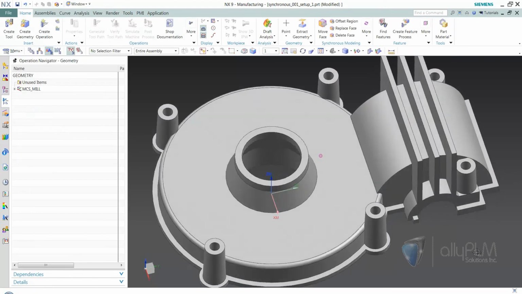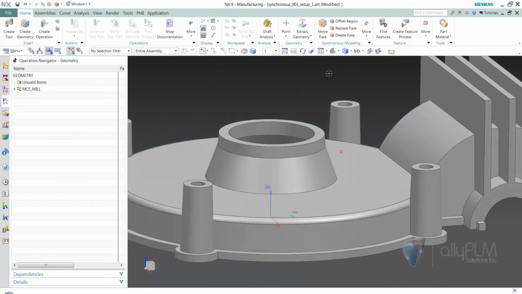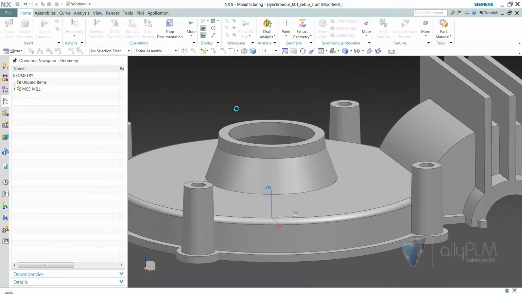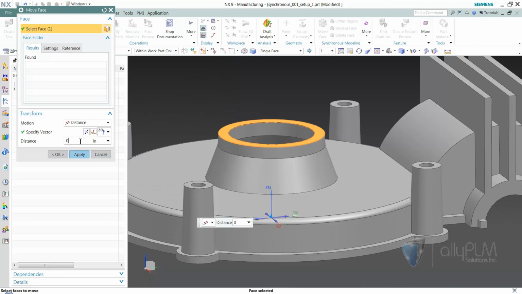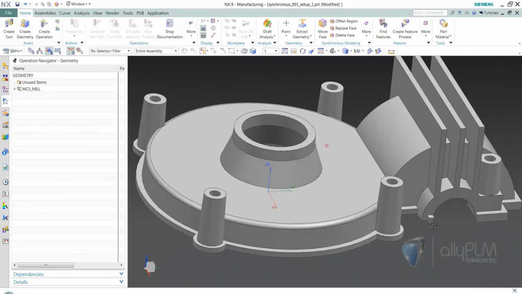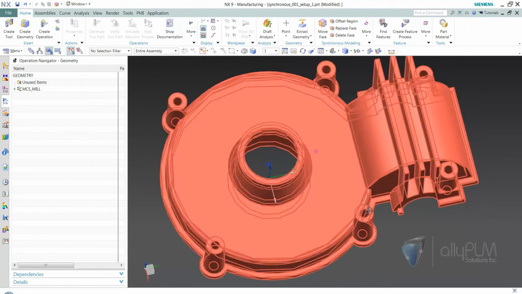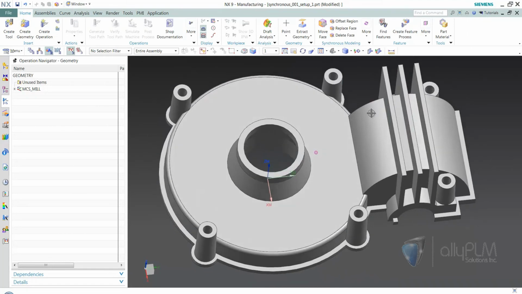So now I've gone ahead and made that change, and then I can do the same thing on the top side. I could do a move face there and offset that by 30 thousandths as well. Let's take a look at these hole diameters. I can resize these hole diameters if I need to.